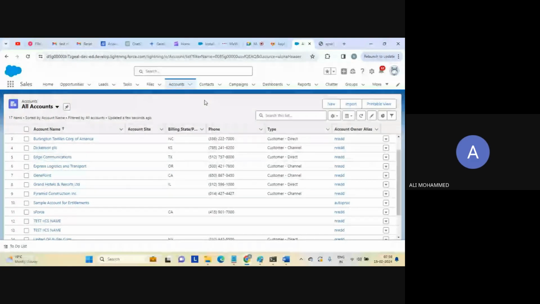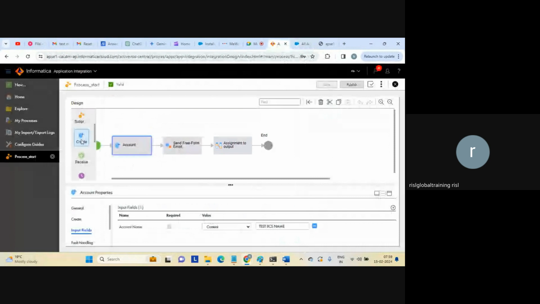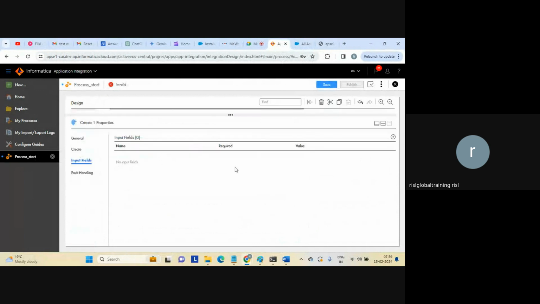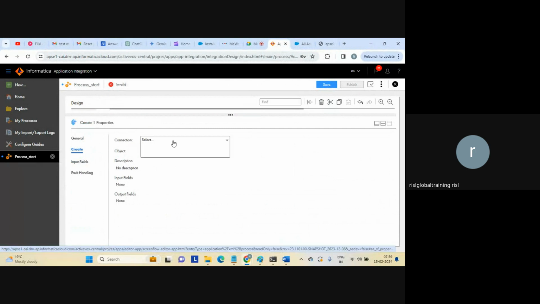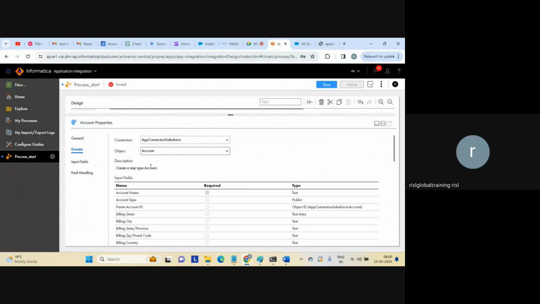Can you show one more time, Narsimha, how you get this test IICS name again? Okay. So first we need to select the create step. Let me do it again. So create step, then maximize it. We can just go to create and select a connection. We have created the app connection today, right? Then select one of the objects, let's say the account object.